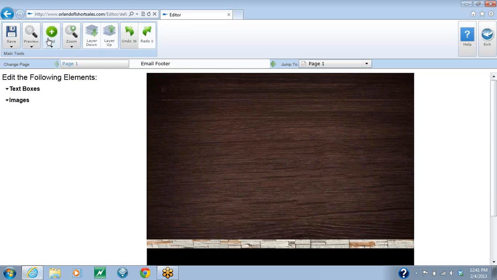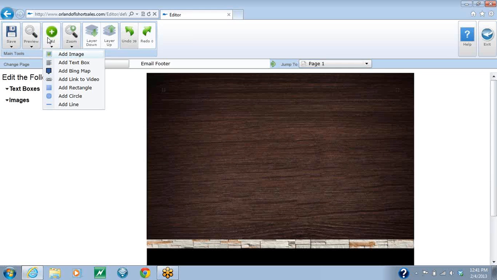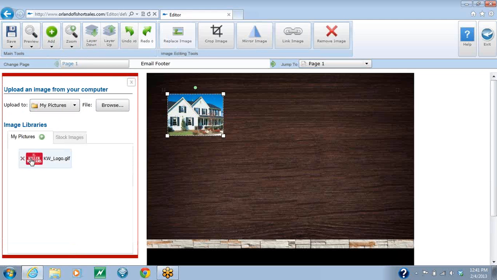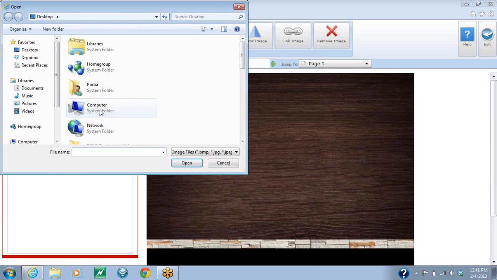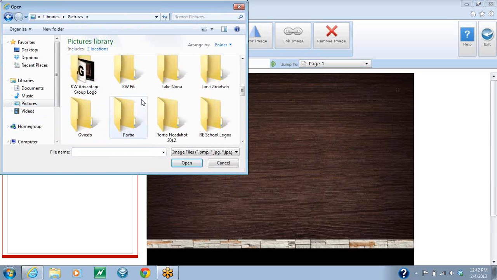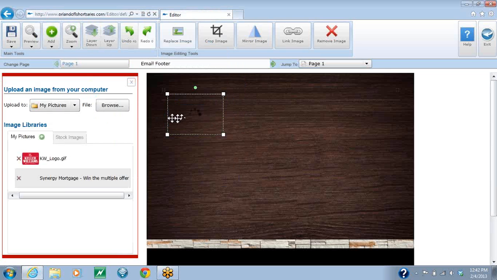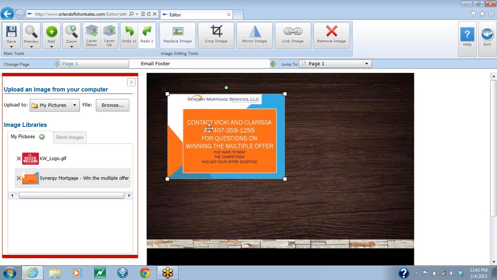So now up at the top you have an add button. Through this add button you can either add an image, you can add a text box, you can add a Bing map, or you can actually add a link to a video. So if you add an image, we've already shown you that, you'll get a little image here, and then you can simply click on My Pictures that you've already used, or you can click the Browse and choose a picture from your photos. So we're going to take this, and again, this is strictly for test purposes.